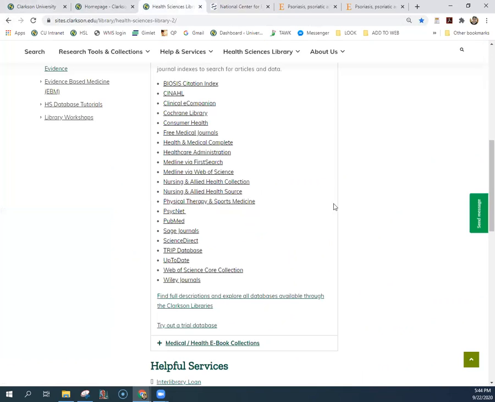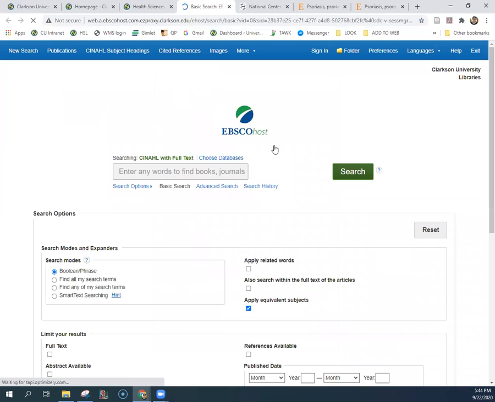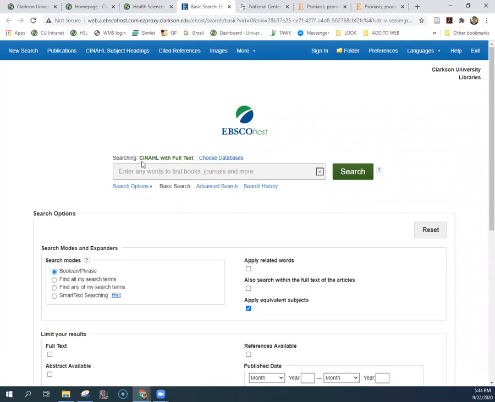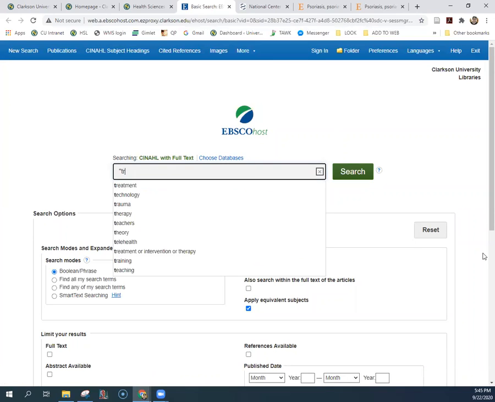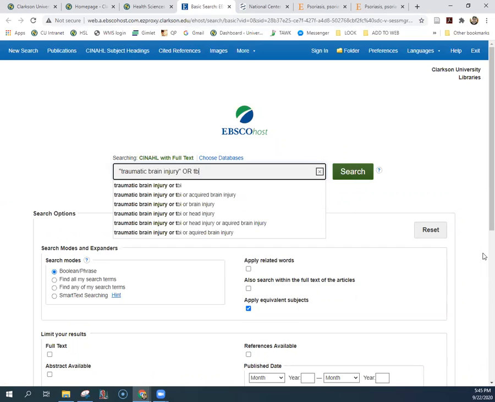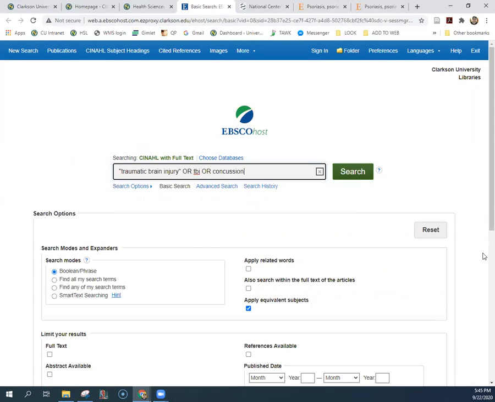I could do my search from here, or just so I can navigate backwards, let's take a look at a couple other databases, like CINAHL. CINAHL stands for, I'm trying to remember, Comprehensive Information for Nursing and Allied Health Literature, I believe, or something very similar to that. Again, let's do something like this. I want to just show you a little bit of how I might craft that search.